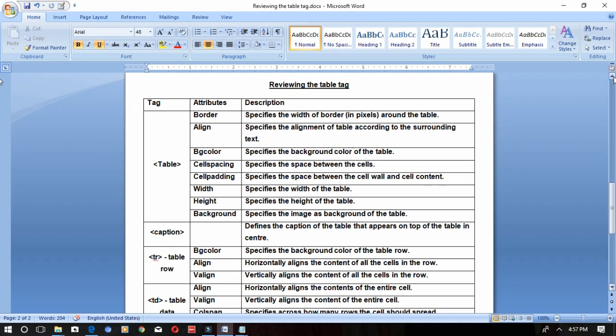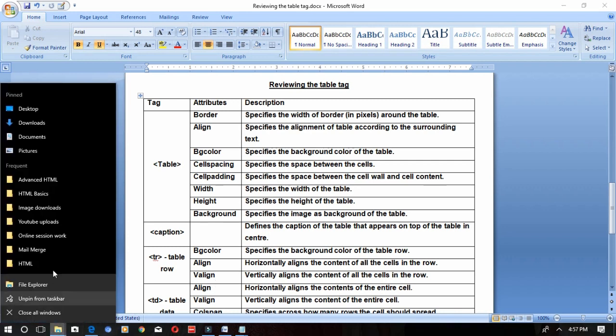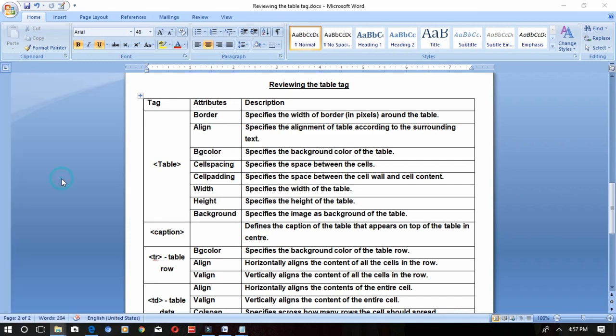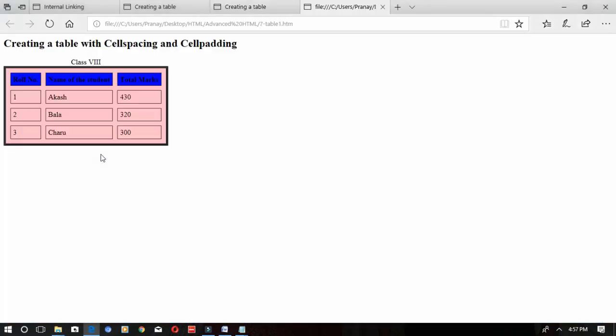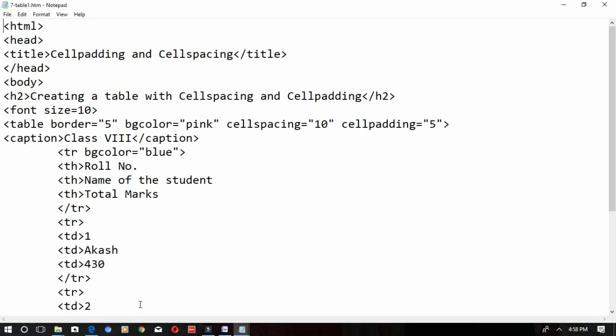So now first we will see what cell spacing and cell padding are, and we will come back to this page for the other attributes. Can you see the difference between the previous table and this table? The space between the cells is called cell spacing. The space between the cell wall and the content is called cell padding. So understand the difference between cell spacing and cell padding. Now let's open the program and see how both have been specified.